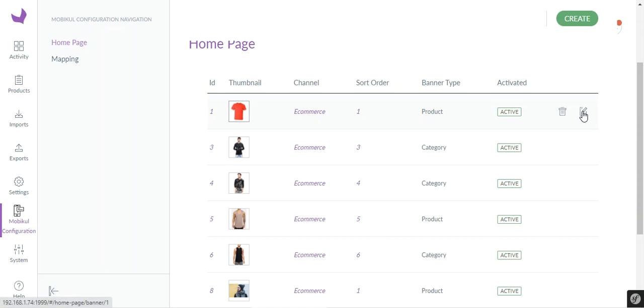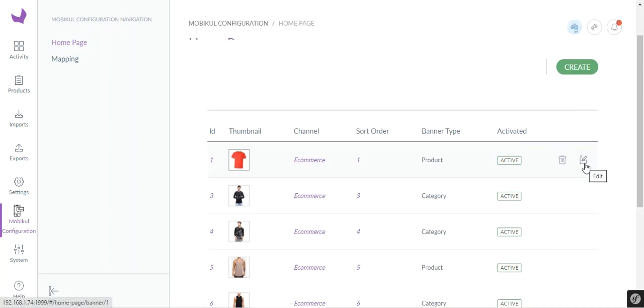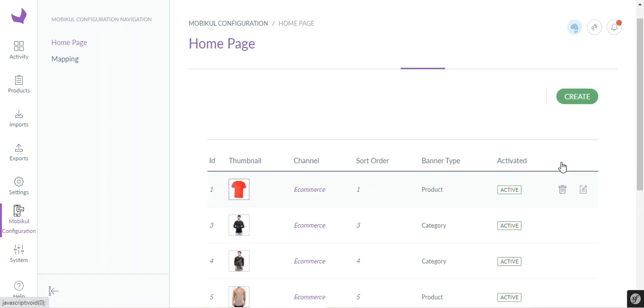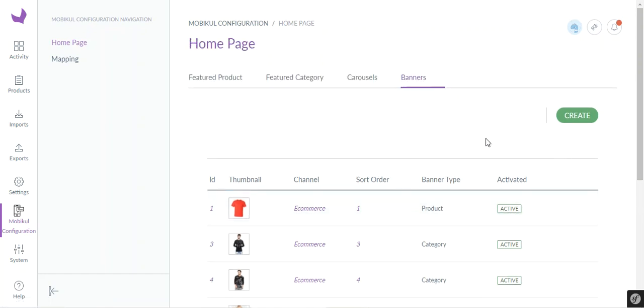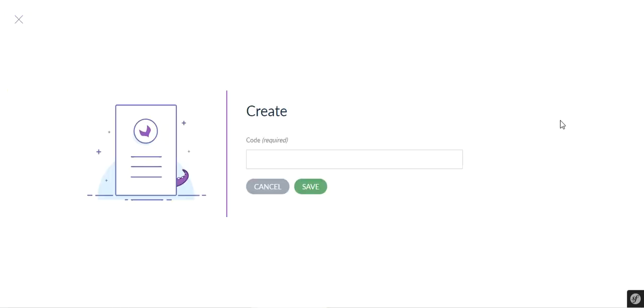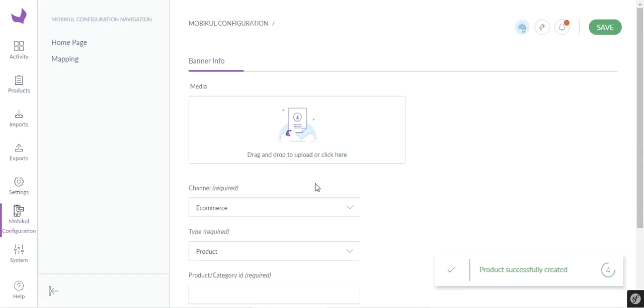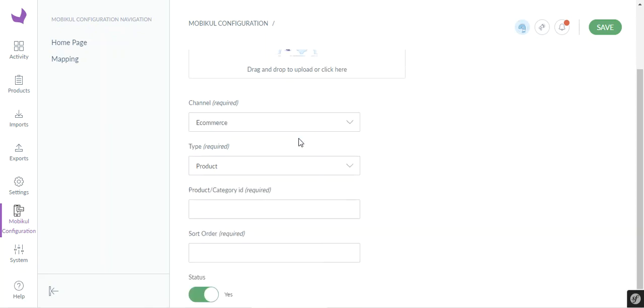So you can edit any of the banners that you have already created by tapping on the edit button, or if you want to delete any of the created banners, you can tap on the delete button as well. To create a new banner, you need to tap here on the create button, set up the code, tap on the save button, then give the banner info, which includes the media or the image of the banner file.